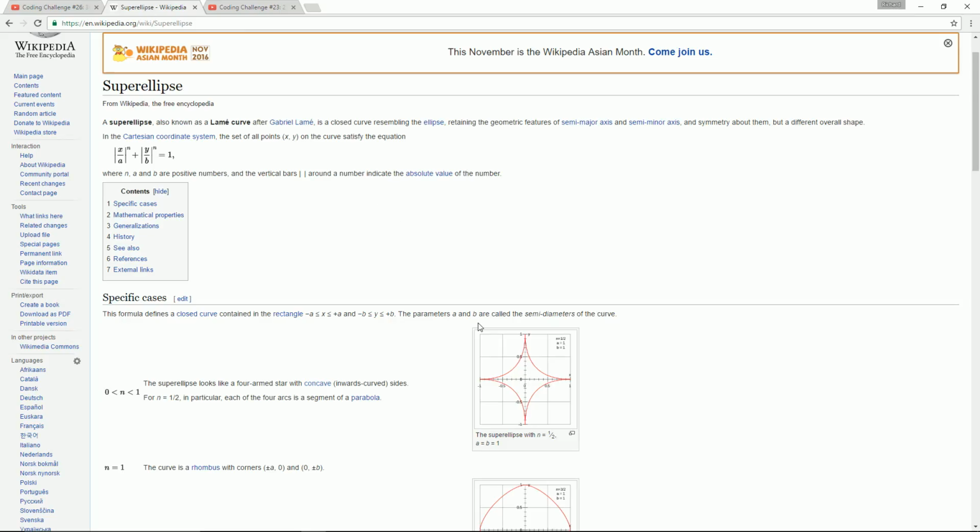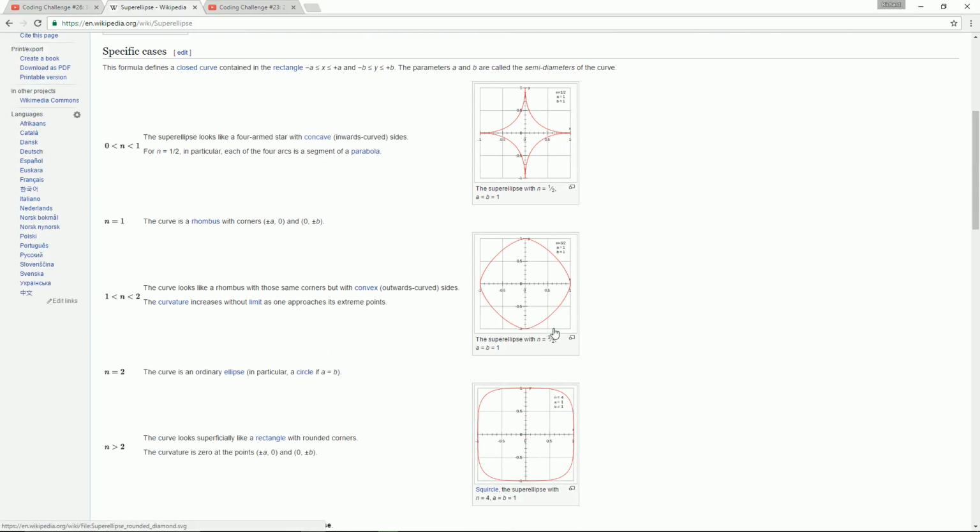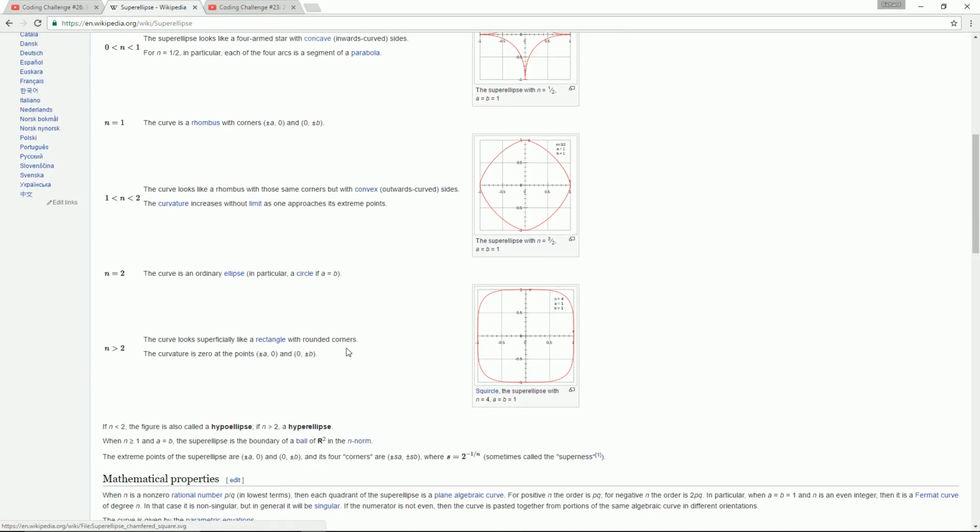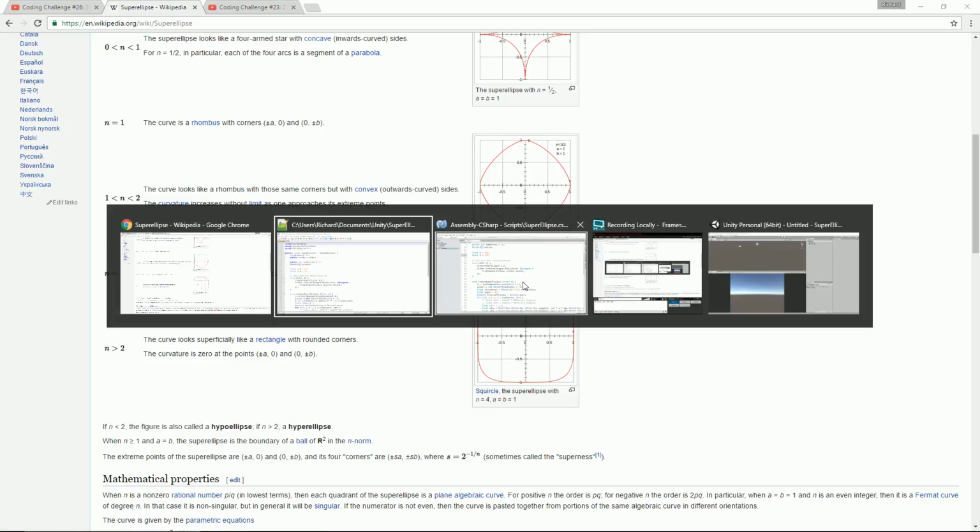Let me show you the super ellipse here while that's loading up. This is the sort of effect you can get. When this end value is less than 1, you get this inward-looking shape. What does it even say here? Super looks like a 4-armed star with concave inward sides. As you approach 1, it gets more cylindrical, and as you approach 2, it gets more spherical and round. Then as you go beyond 2, these edges become more and more beveled, as we saw a few seconds ago.